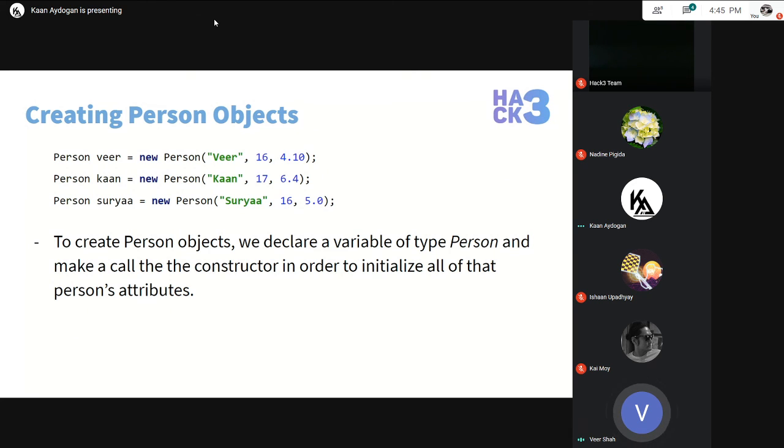So each of those variables, vir, con, and sur, they're all Person. They're all of this same object type Person, but they all have different attributes.